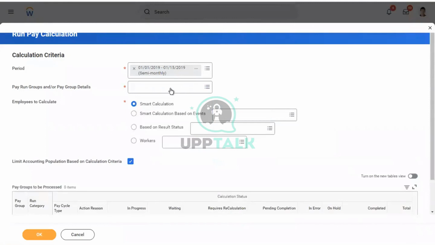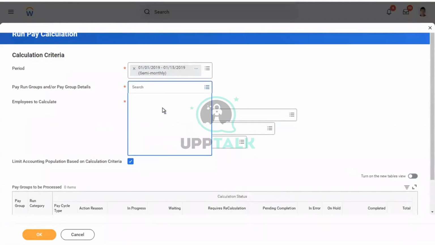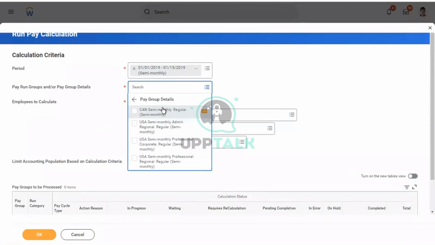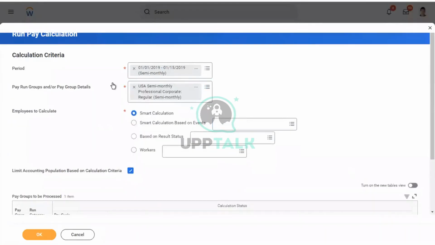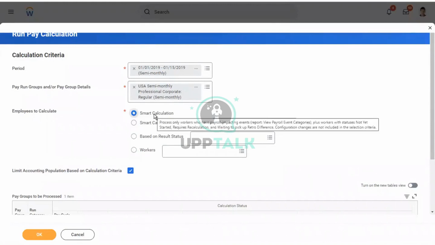But let me select the pay group. Now, once I select the pay group here, you have a few options. This is one of the features Workday has added recently, in a sense almost 3 years ago. What are all these options? Smart Calculation means Workday-defined calculation.